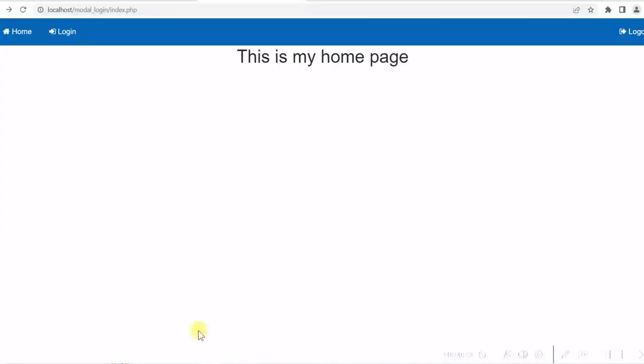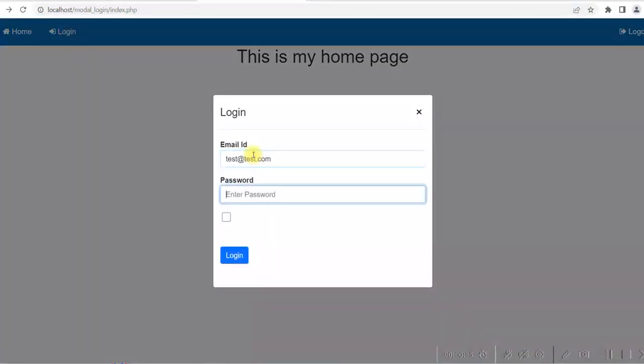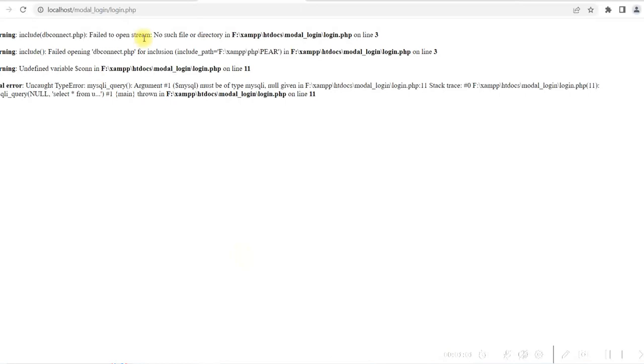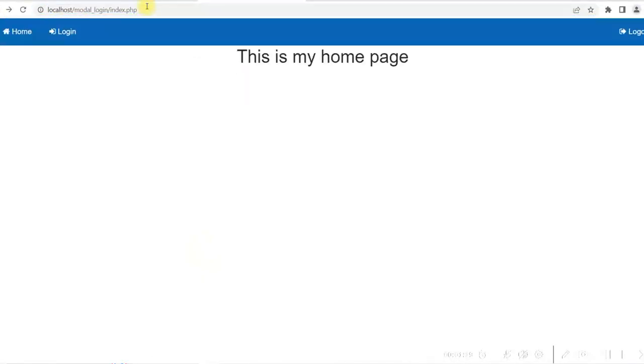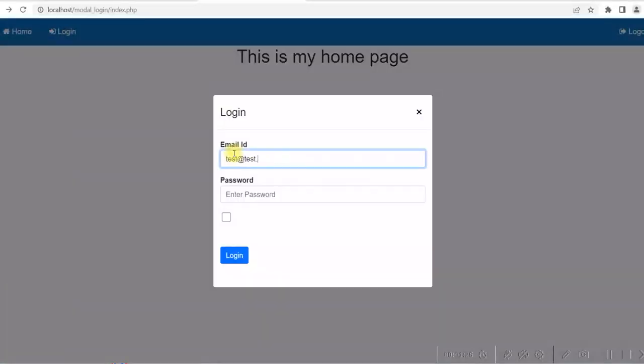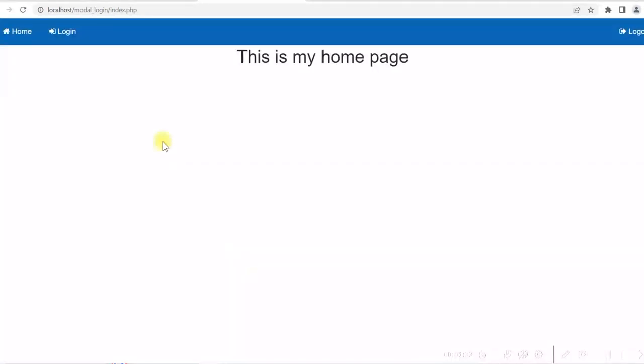So let us now see whether we are able to log in or not. So now it is saying failed, no such file. So let's see what is the problem. If you see, dbconnect.php is in the folder cfg, so we need to mention that. Okay, now we can see it is successfully logged in, but we need to show something that it is logged in.